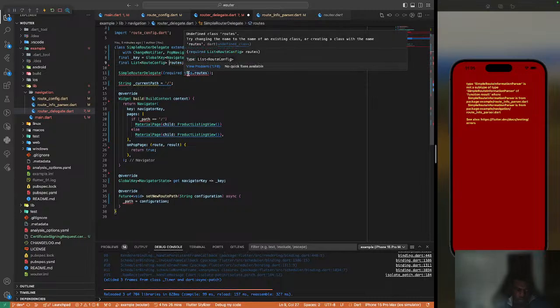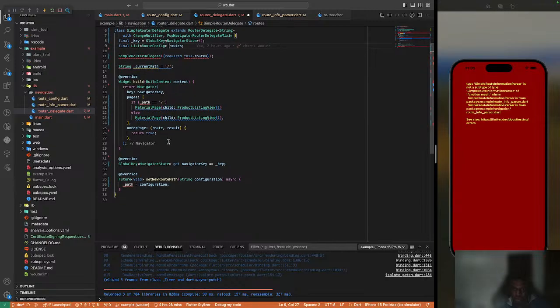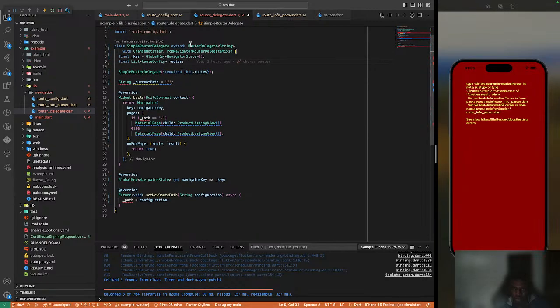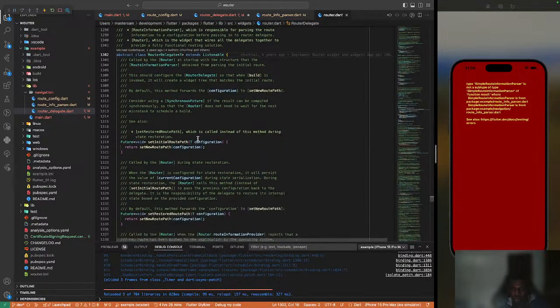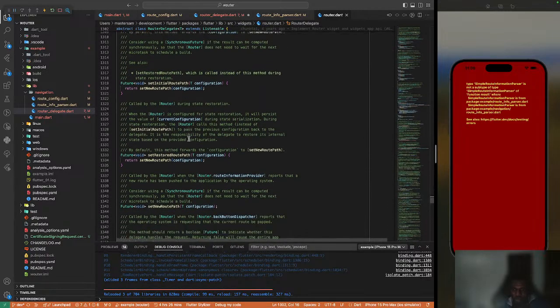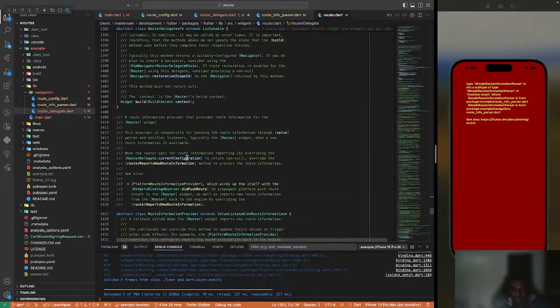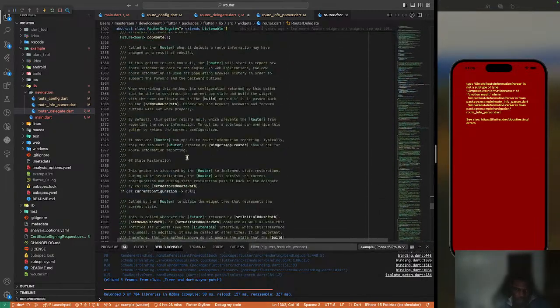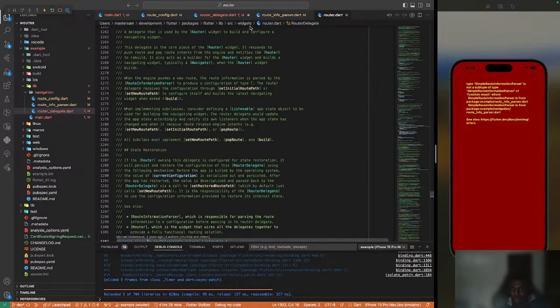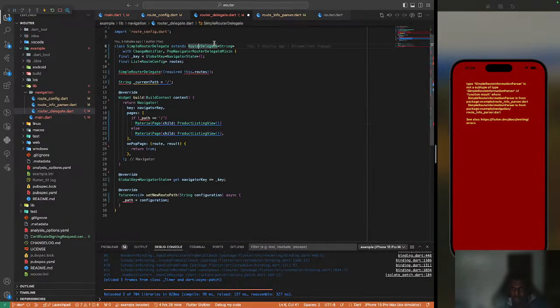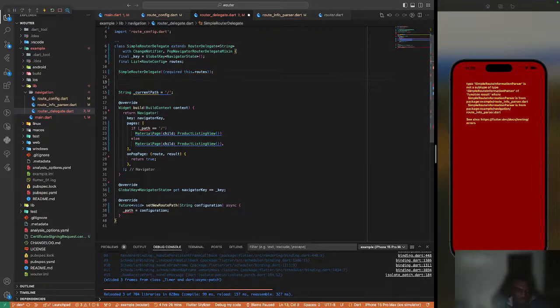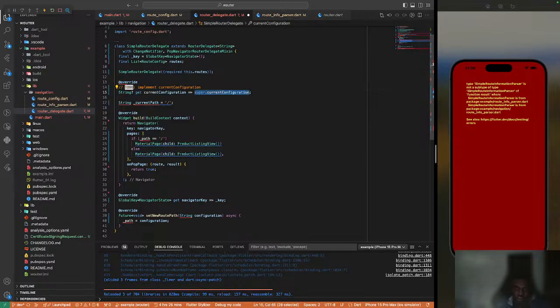Okay. What else again are we missing? What's again the router? Set initial paths, restored paths, new paths, pop routes, build. How about the configuration? Do we have something like that? Yeah, current configuration. The current configuration is the current route, which is the current path.